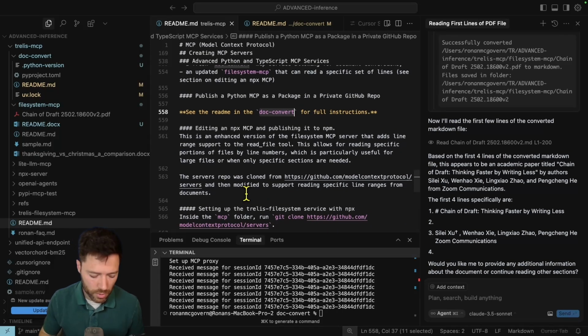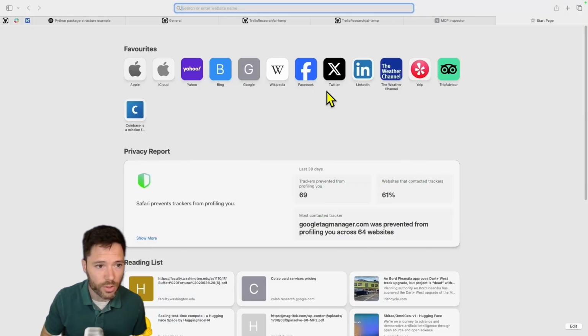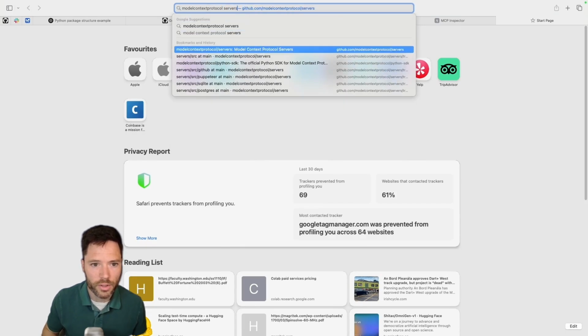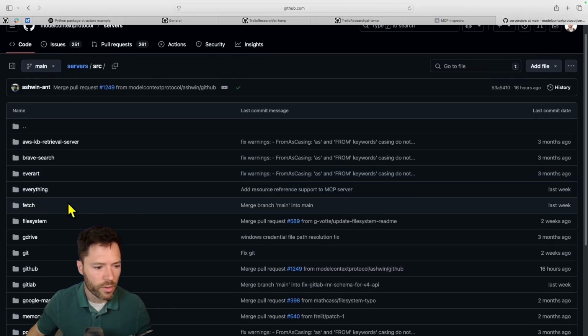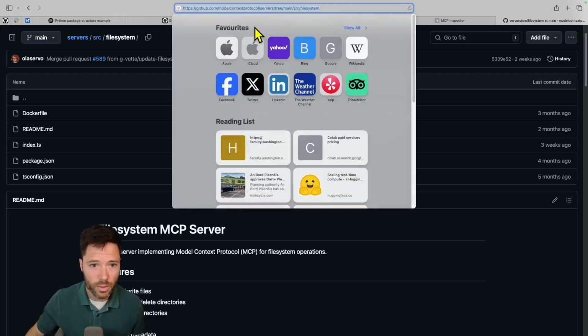You could fork the repo, and I'll show you what the repo looks like here now. You can just go to model context protocol and then go to servers on GitHub. And you'll see there are many servers here, including the file system MCP one that's right here. Now you could fork this whole repo and make some edits. However, there are a lot of MCPs, and when you try to rebuild, it will try to rebuild all of the MCPs. So it can be easier just to copy out the files, and that's what I'm going to do.